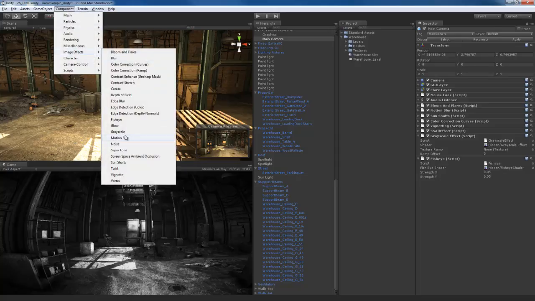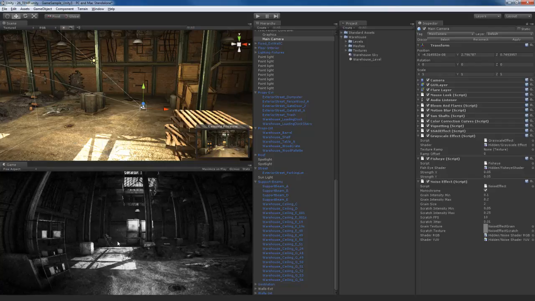And let me go and add a noise effect, which makes it look like we're looking through some kind of a surveillance camera. Okay, so by adding different effects like this, just by adding 3 different effects, I was able to achieve an effect that looks like we're looking through a surveillance camera.